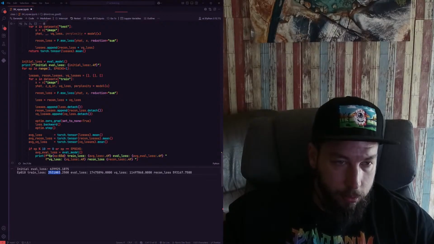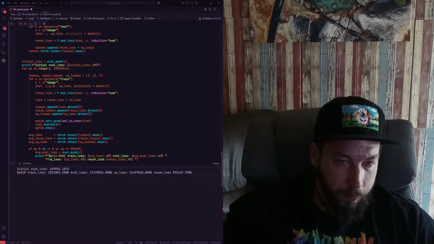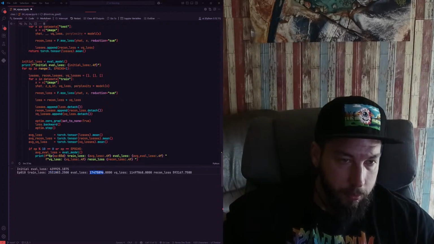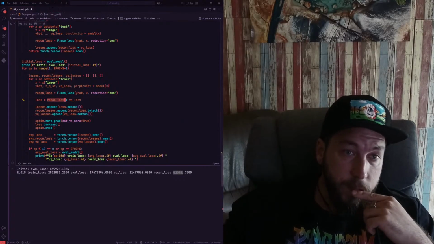These are huge numbers. I should have divided them. 253, no, 2,500,000. EVA loss is not that bad. The VQ loss, the recon loss. Why are these such? I mean, the recon loss itself is huge.